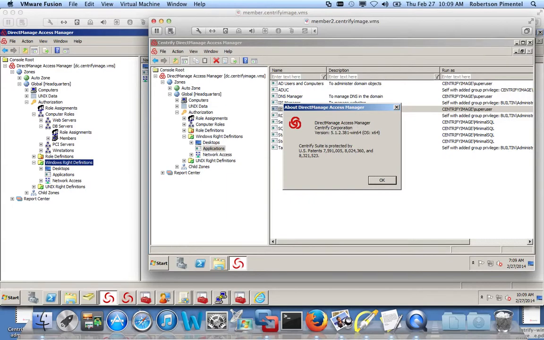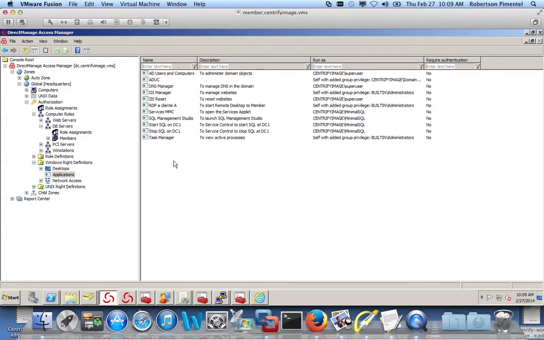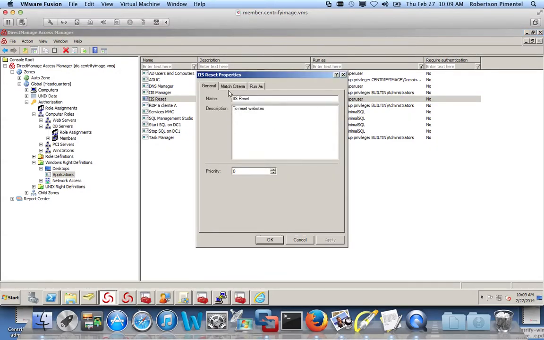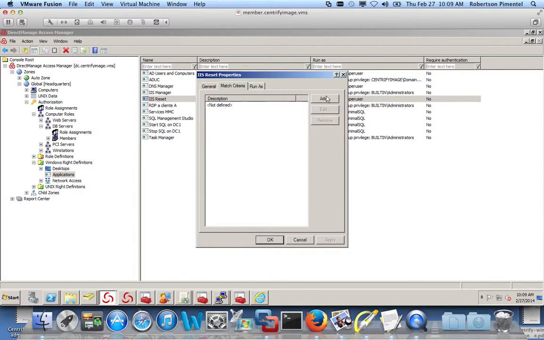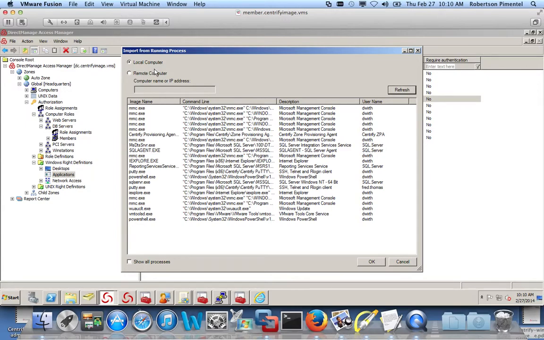That's 5.12. So if I look at now the newer console, this is actually pretty cool. Now I have this match criteria capability, and what that allows is that now you have this application builder, and other than path and arguments, you can also define in a finer way what's the product and whatnot. And I think the coolest thing is that you can pick from either a local running process or even a remote computer. I'm going to try and see in my member 2 machine.